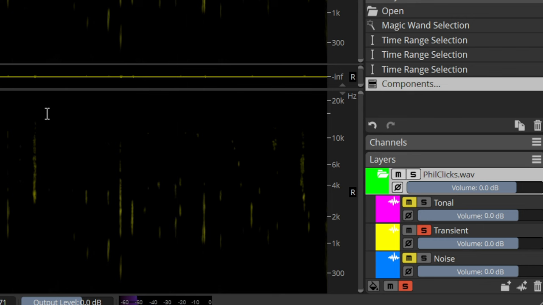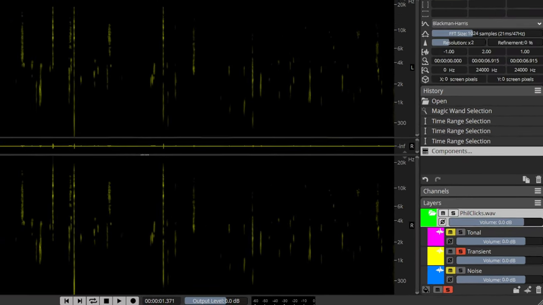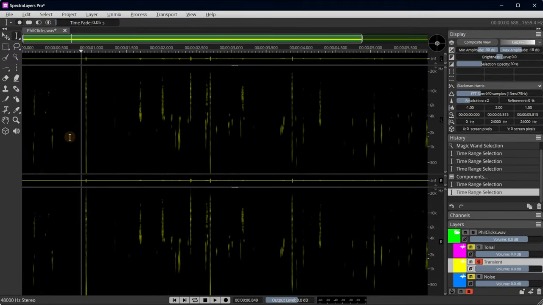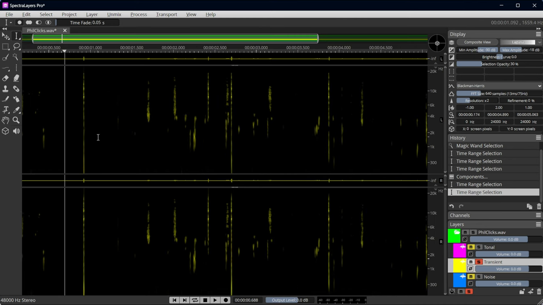And that's the target layer for us this time, because that layer contains the transients of the voice as well as the clicks. So let's just have another quick listen to that. And because we're already in transient mode, we could use a transient tool, but I'm not going to here. I just want to show you something else really quickly.